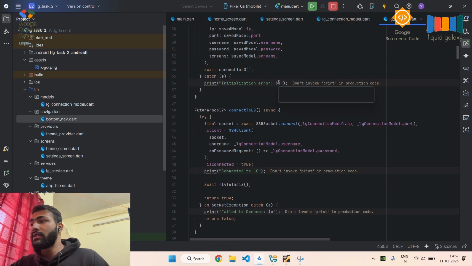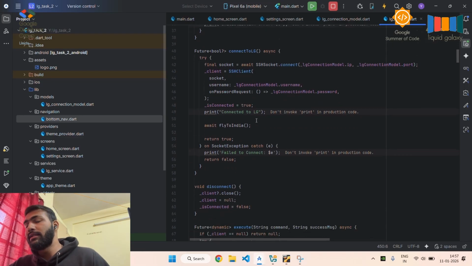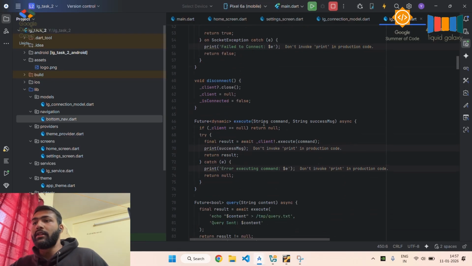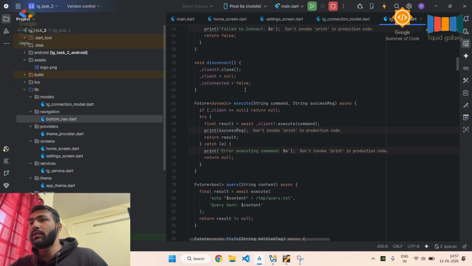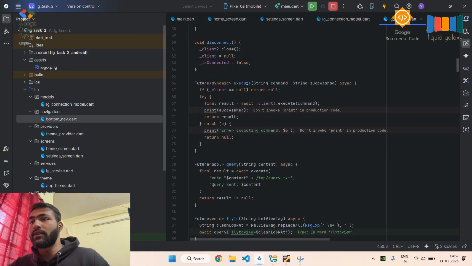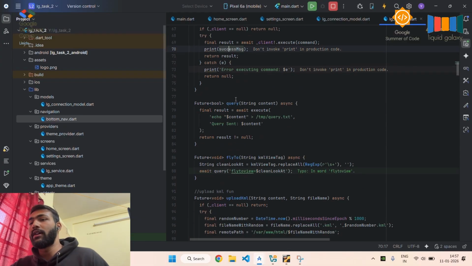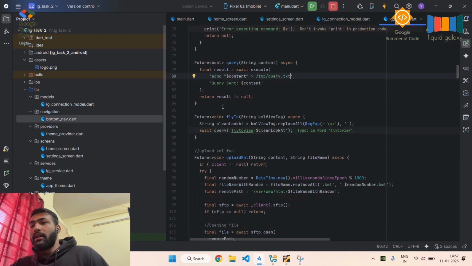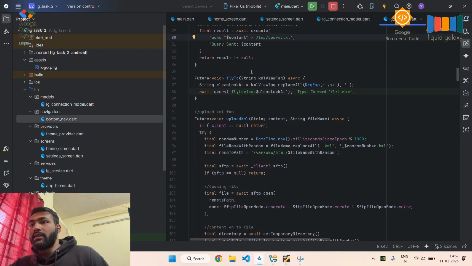Then we have the connect to LG function, which using an SSH client connects the Liquid Galaxy rig to the app. Then we have the disconnect function, which securely and safely disconnects the SSH from the Liquid Galaxy. Then we have the execute function, which executes the command on the LG rig and prints a success message if the command is successfully executed. Then we have the query function, which runs the query on the Liquid Galaxy query.txt file and echoes it. Also, it returns the result if it is null.